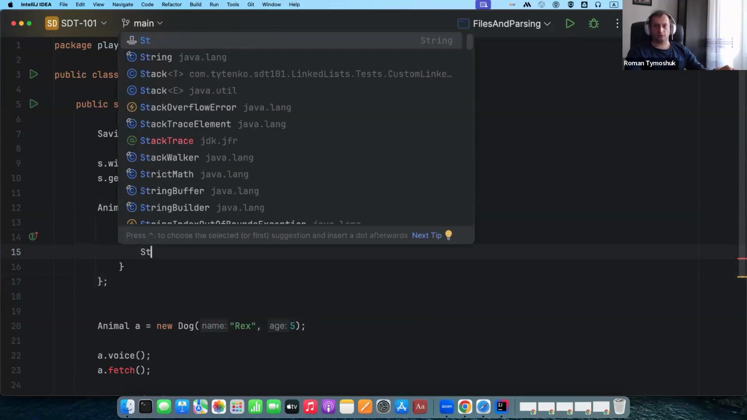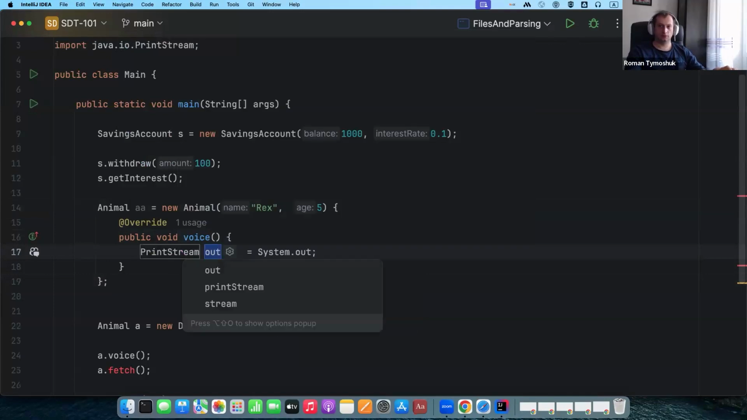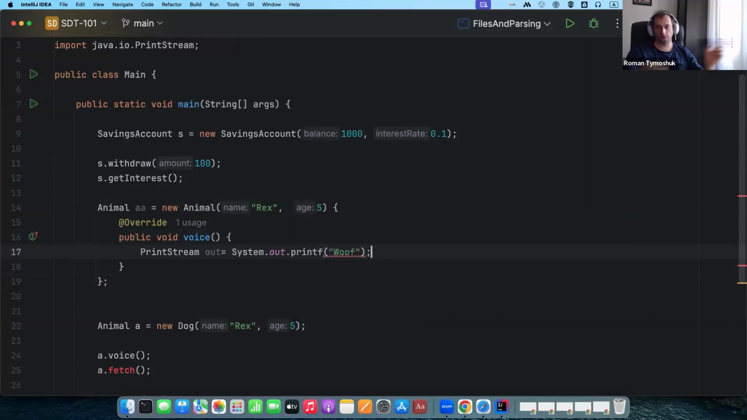You can say System.out.println woof. It's a possible way to define the implementation of the voice method directly in your main code, but it's highly recommended not to use this, because the main implementation should happen in the subclasses. I think it's clear as well. If you have any questions, please don't hesitate to raise your hand.